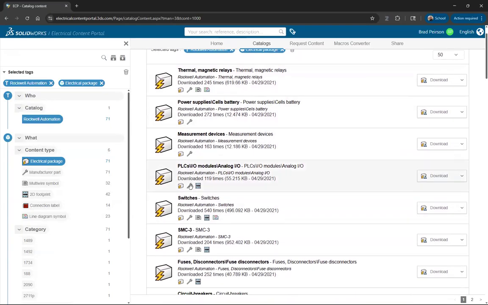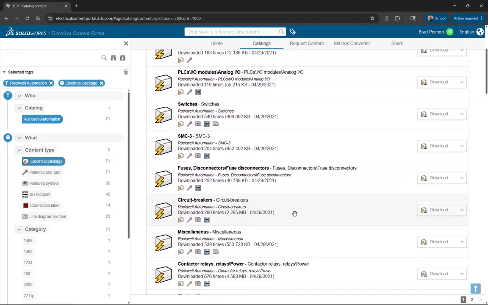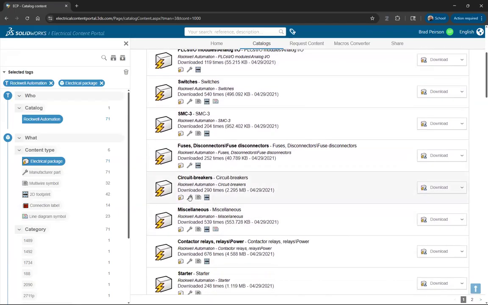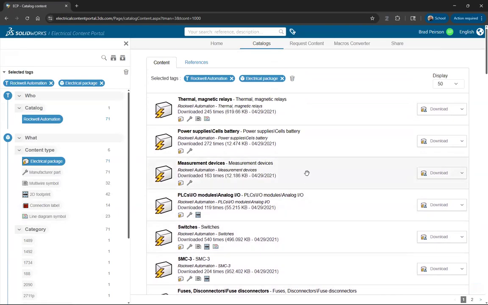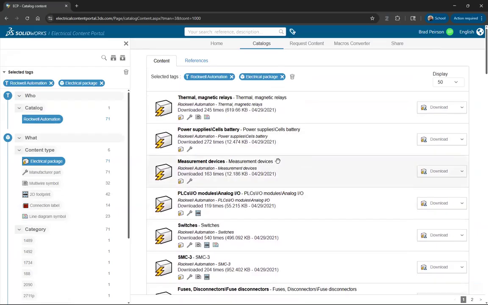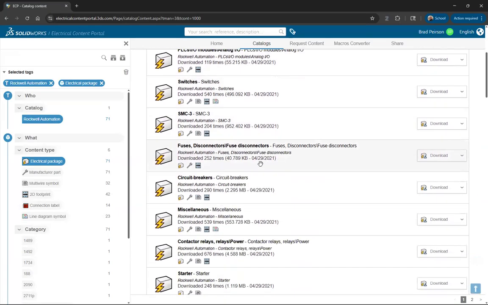PLCs slash IO modules, 4 parts. That's cute. I would have bet those are probably under Allen Bradley. Circuit breakers, 2,700 parts. So we get all of those at once, and I don't have to worry about it again. I'm going to grab a couple of these for the purposes of demonstration. What's in fuses? 2. Let's grab circuit breakers.